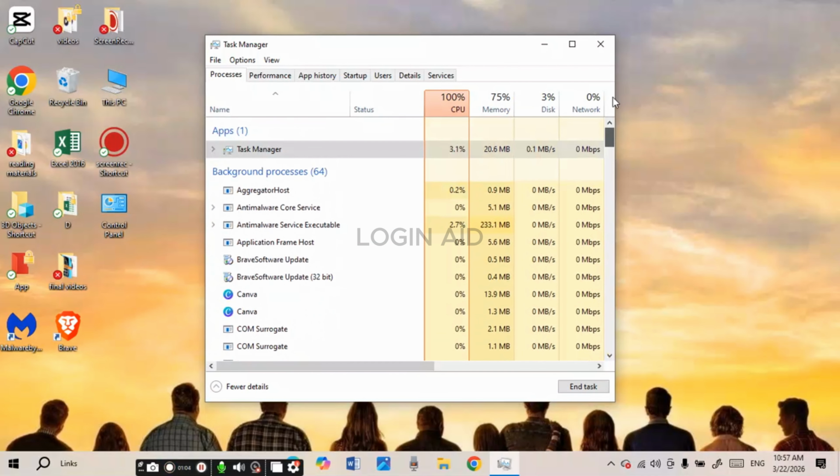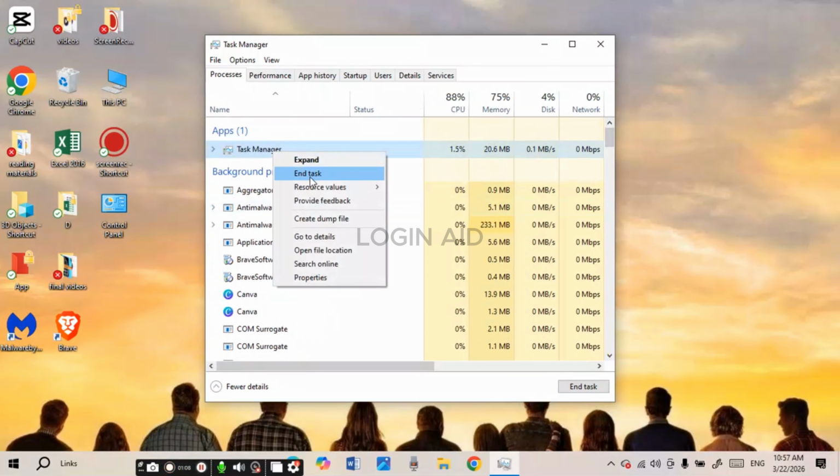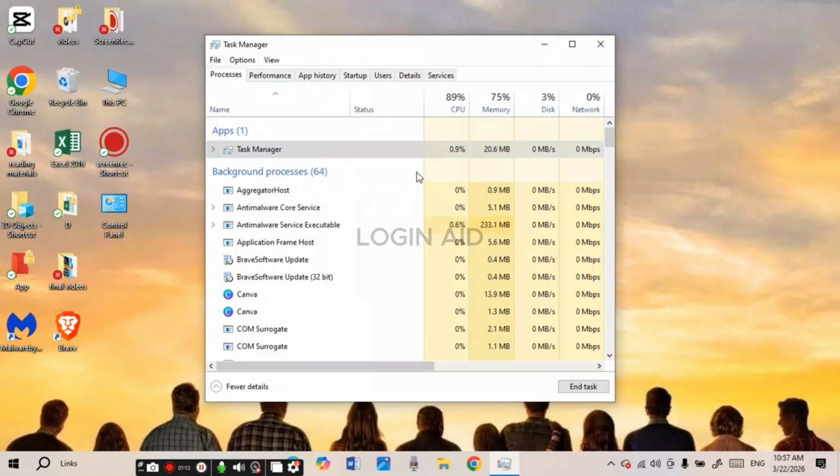If you find the option for Discord over here, what you have to do is right click on it. Now after you do that, click on this option end task that you can see on the screen. After you do that, open the Discord application again. After that, your problem should be solved.